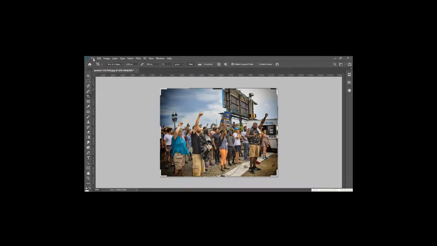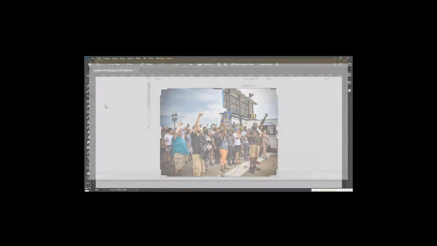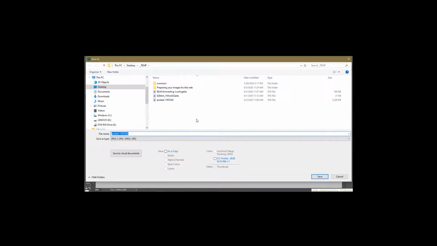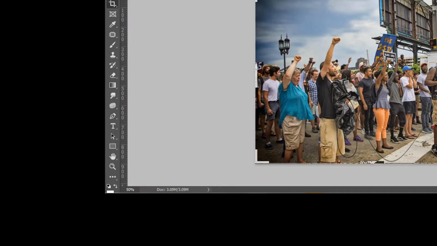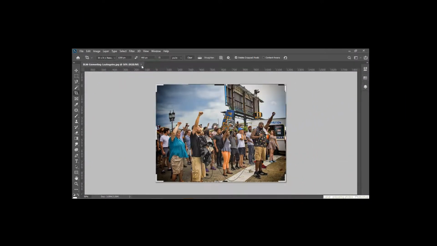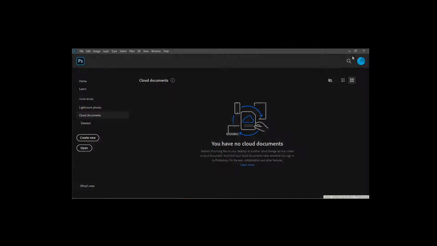Now you're going to click File, Save As, because you don't want to overwrite your original image. I've actually already resized this, so I'm going to rename this BLM for Black Lives Matter with the name of the photographer and where it was taken. I'll show you why I'm being very specific about how I'm naming my files. I'm going to hit Save, yes, overwrite. All right, so I'm done with that.